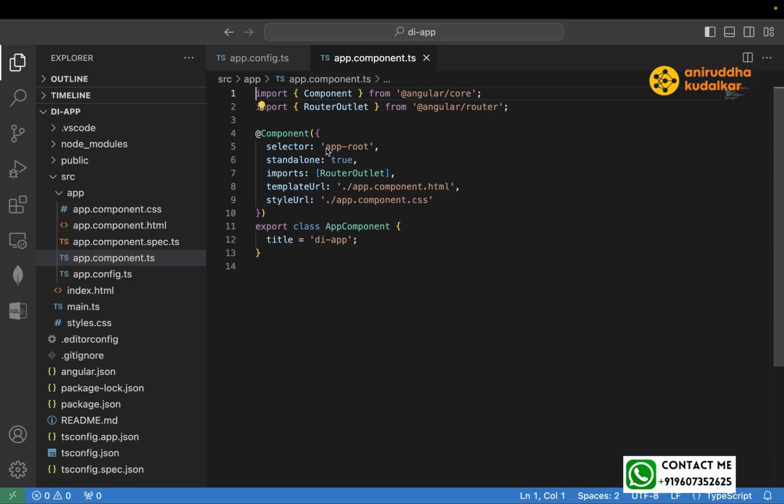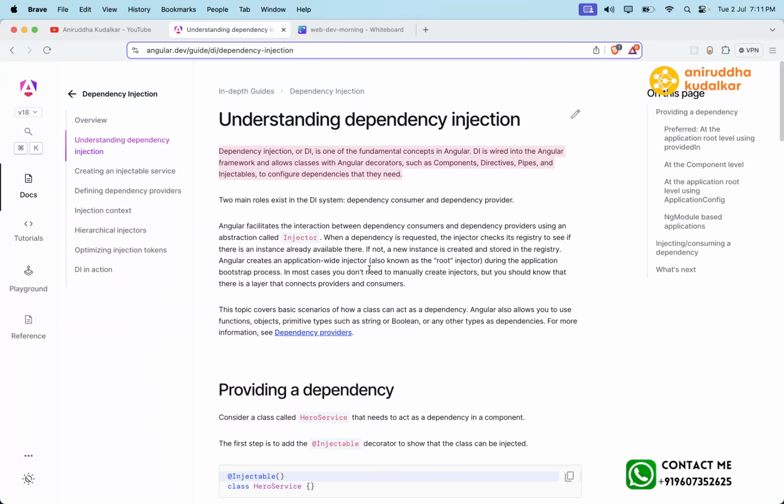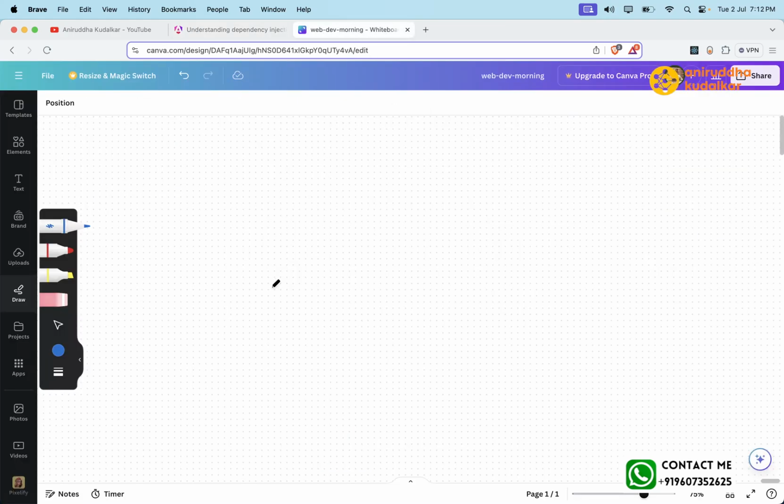So whenever you attach an annotation, or decorator, I'm sorry, annotation in Java, decorator in TypeScript, such as component, directives, pipes, injectables, to configure what they need, DI is wired into the Angular framework. You don't need to do any special thing. It's a part of Angular and allows the classes with these decorators to configure the dependencies that they need. Now, what do you mean by dependencies?